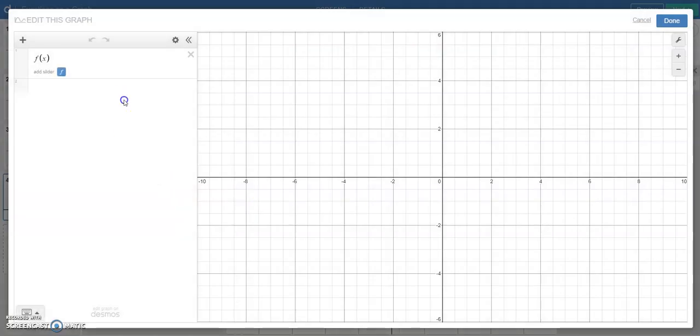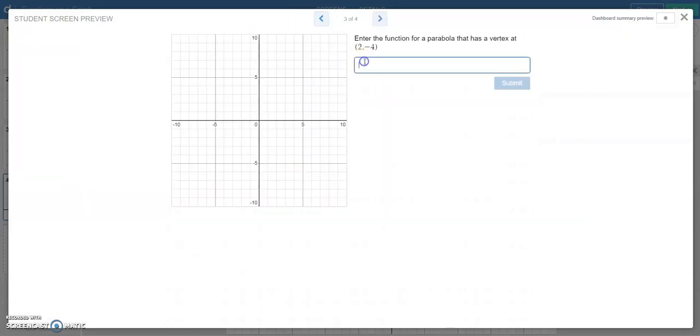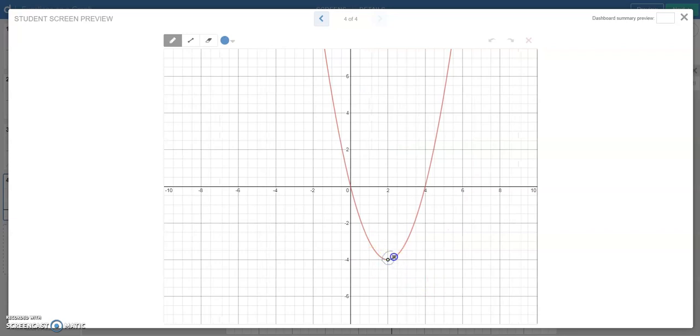Like on the previous one, I also put in the point we were looking for. I wanted my vertex at 2, -4, and I'll make that an open point, and I'll make it black so it goes through. Now when I go in and type this again, squared, I can see, sure enough, that is my vertex.